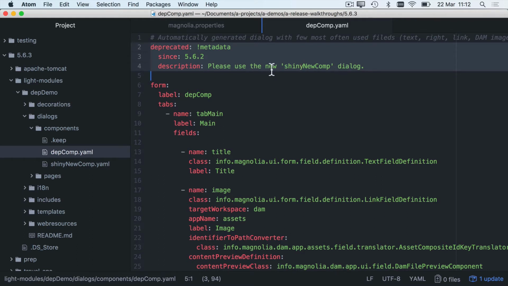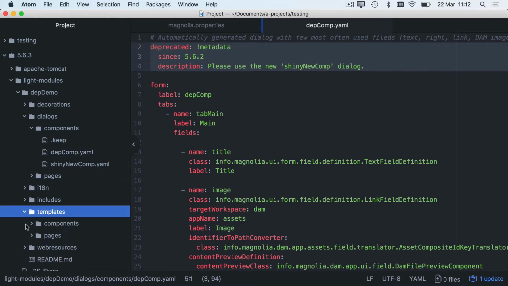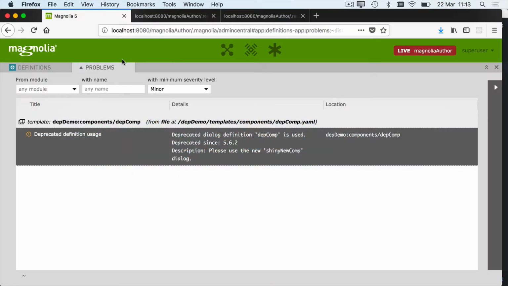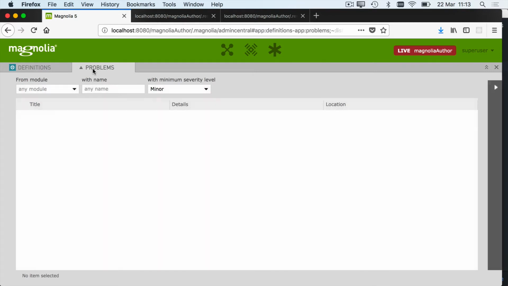Now just because this is deprecated, it's not going to show up in the problems view. Only because it's actually being used does it show up in the problems view. So let's fix that. We actually already have a shiny new comp dialog, and we just need to use that one. So I go to my template definition, here's where it's using the dialog, and let's have it use the undeprecated one. Save that, go over to Magnolia, get it to refresh the view, and my deprecation problem is gone.